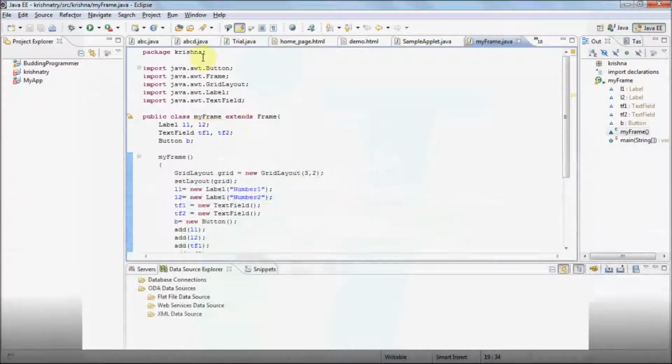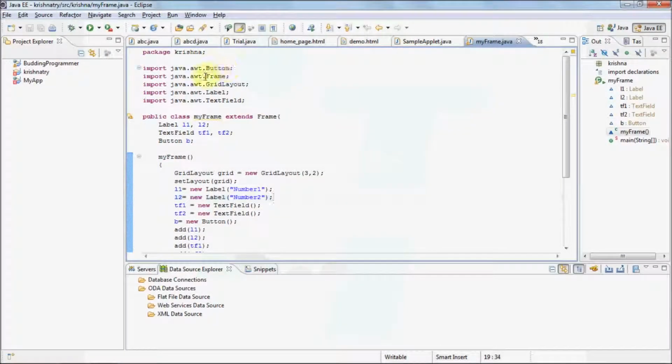Now let us consider an example. MyFrame. You can see I imported the Button class, Frame class, GridLayout class, Label class, TextField class. These classes are contained in the AWT package. I have a class named MyFrame which extends Frame. You can see I have created 2 labels L1 and L2, 2 text fields TF1 and TF2 and a button.